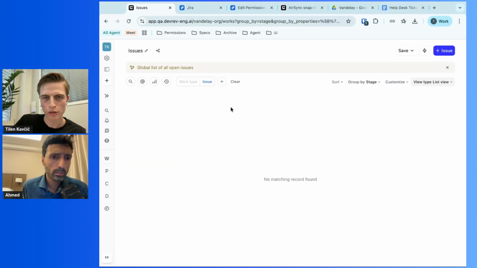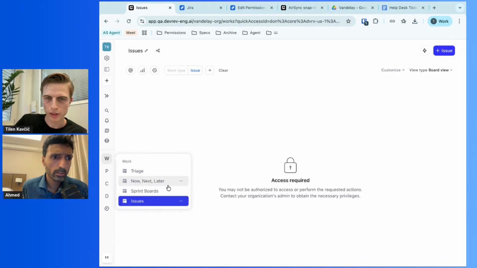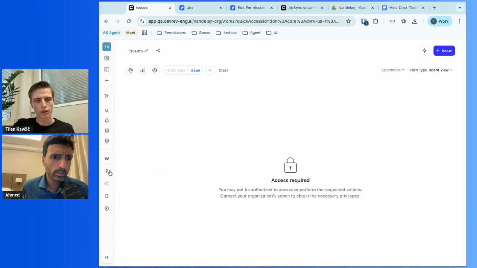And if we go to the list view, board view has some, there you go. Just some caching issues, and then you can see that all issues here are not visible to me. My access was revoked in Jira, and now in DevRev also I can't see them.